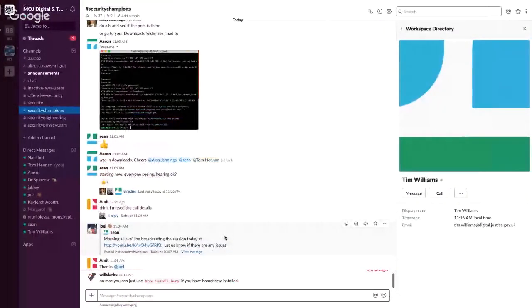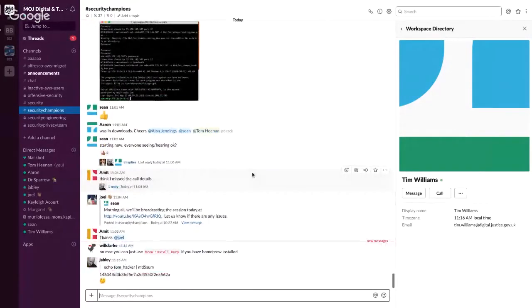Are you in the Security Champions Slack channel? No. To be honest, you might not be able to do it on one machine. No, you probably won't be able to do it on that. But still watch.